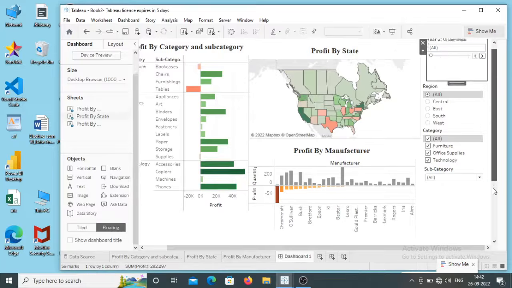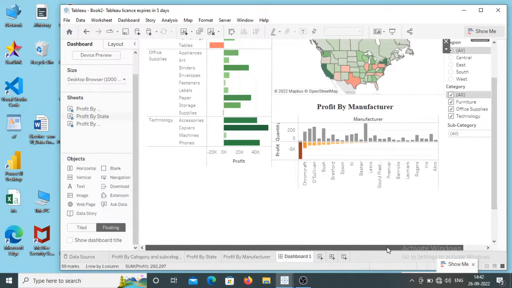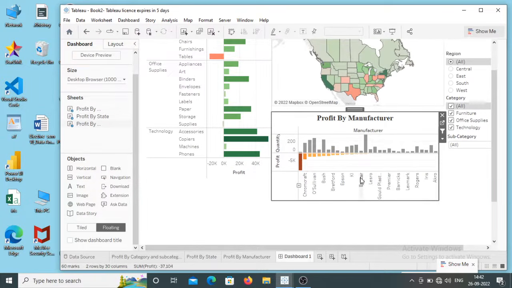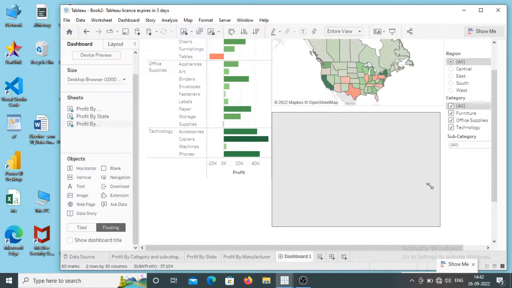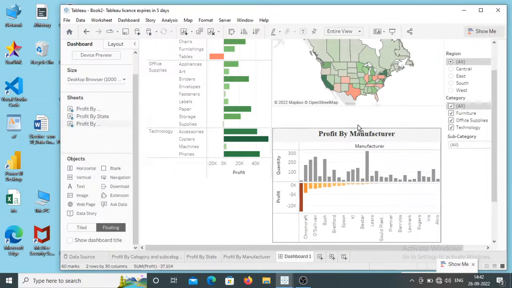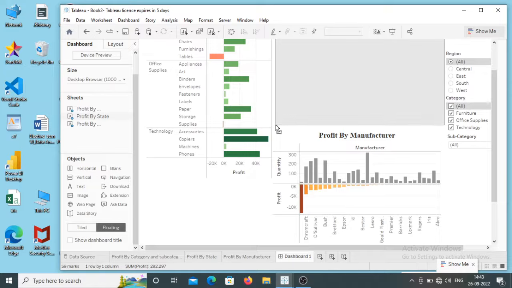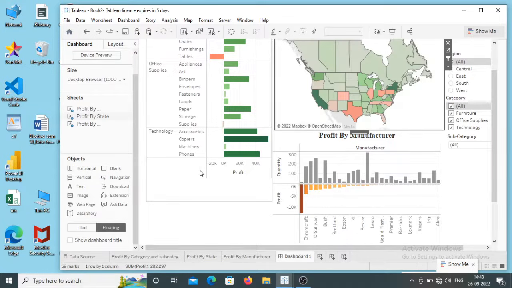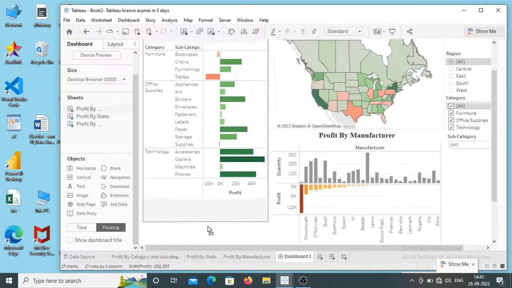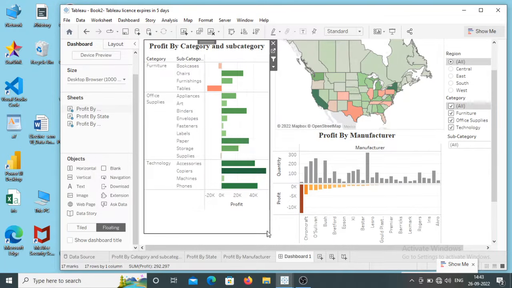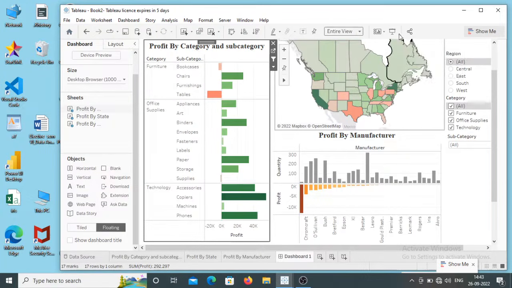For all, you can see this is the graph. So now what I want is the entire view of this. So let me change some area of this, just increasing the size of it. Yeah, now you can see what I want, that entire view. So you can see I'm in that, and here I'm clicking on the presentation mode.